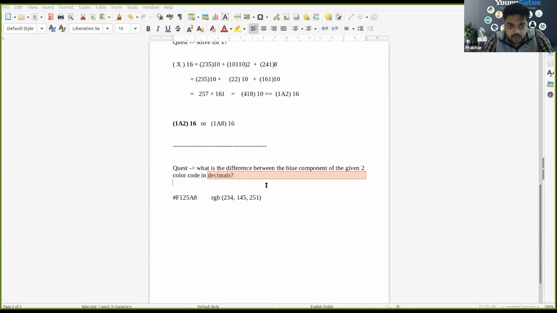Okay. So here the blue component is A8, right? In this number, the blue component is A8. So what is the decimal for A8? Anyone got it? Okay, two different answers. No, 168, right? Okay, cool. I also got 168. Then simple, you need to get the difference. So you can do 168 minus 251, right? If you add 83 you will get 251, so here you will get an answer in negative.